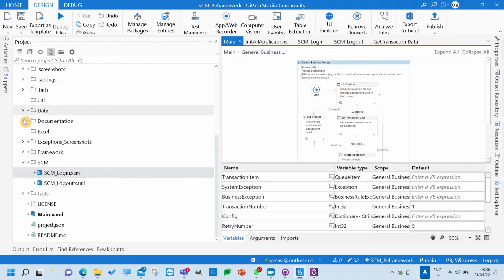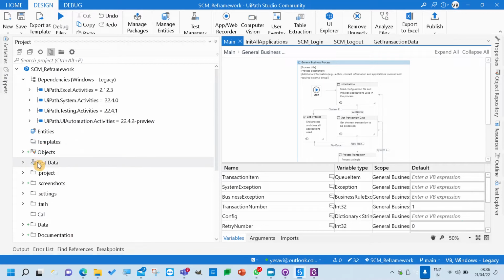Okay, so let's have an input file with all the details. Where will you maintain that input file?